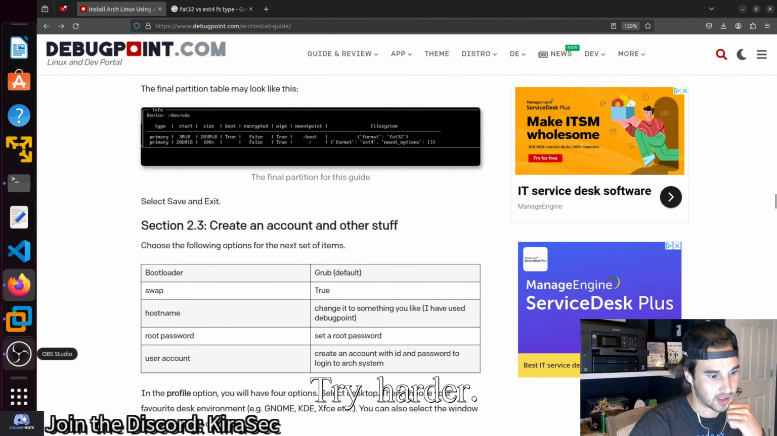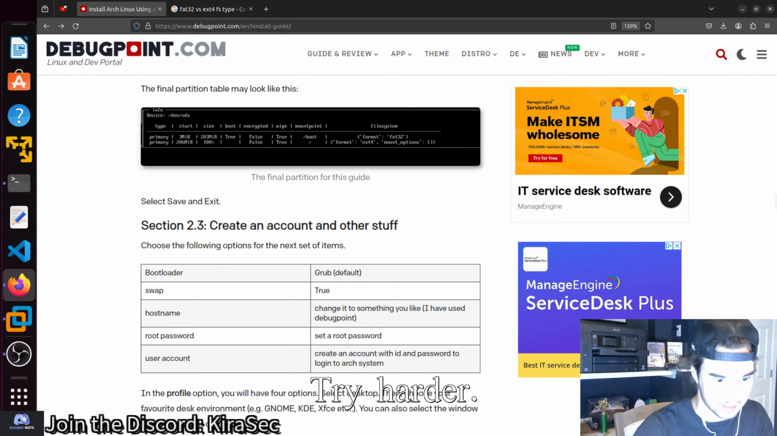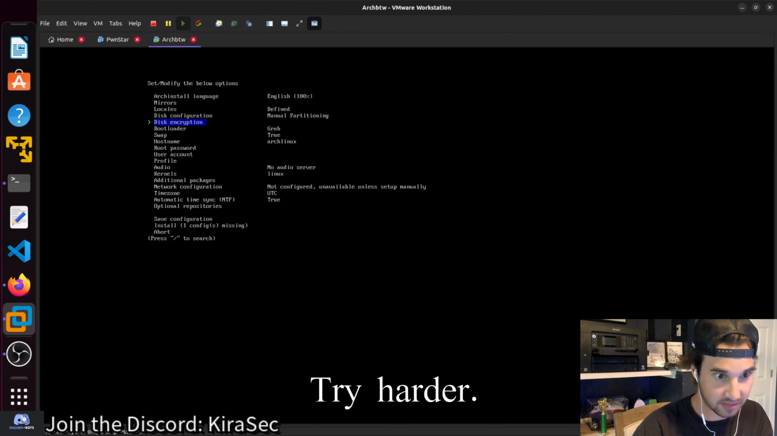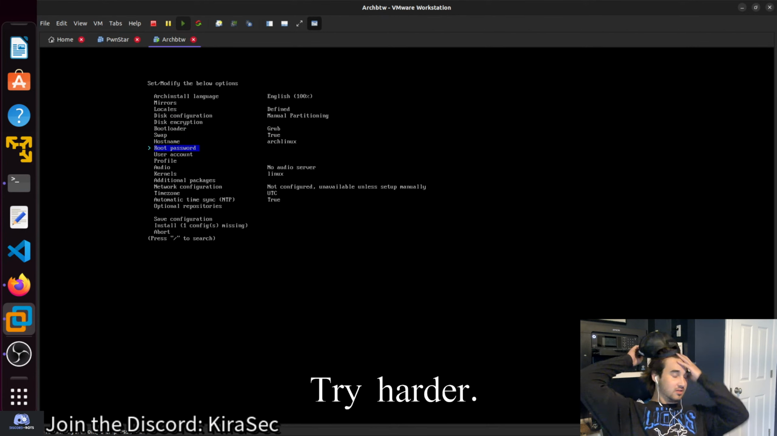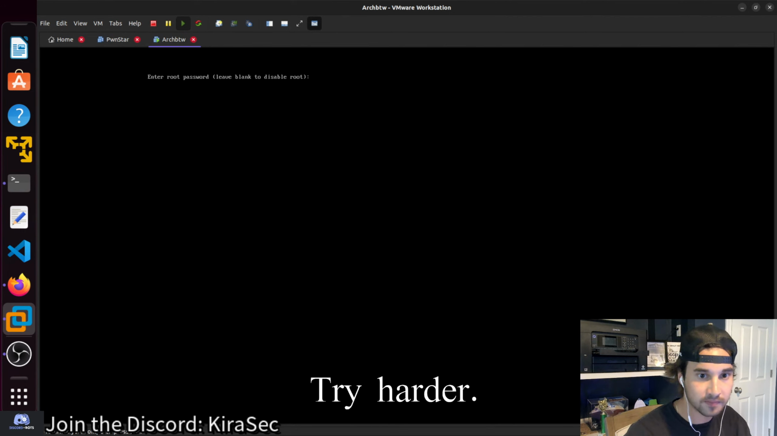Bootloader, swap. We want to enable swap. Host name, Arch Linux. User account. Oh, I guess this is... We blank to disable root. We definitely don't want to disable root.